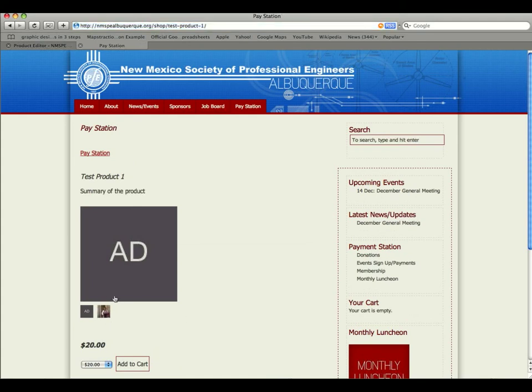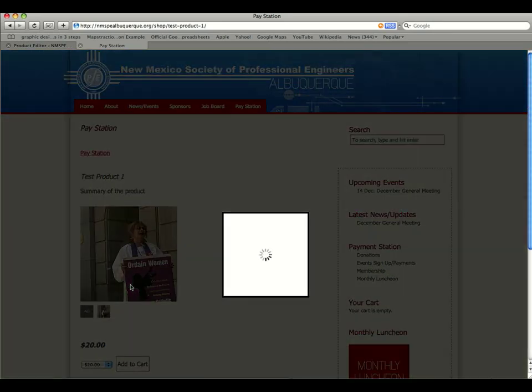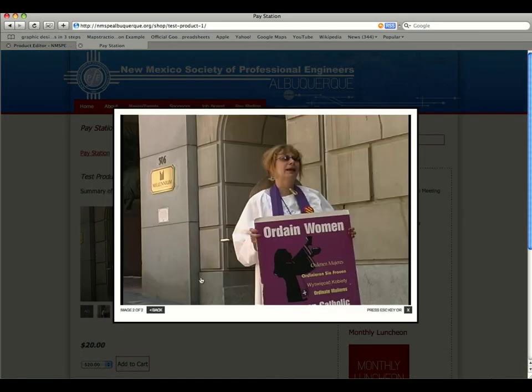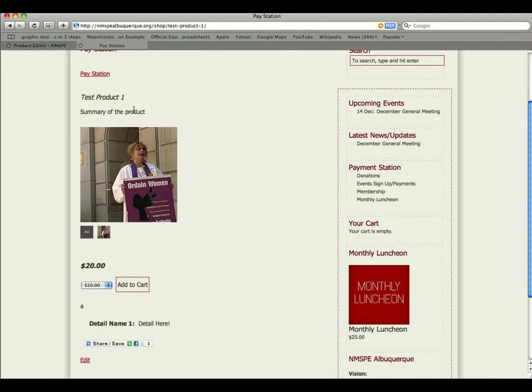We have our main image, and if we click on this one, it'll change over, and if we click on that image, it'll do a blow up in its own separate little pop-up window. It'll have the description. Here's a summary of the product, the name, and then the amount, and then you can change the amount. So it's variable, so we could say $100.